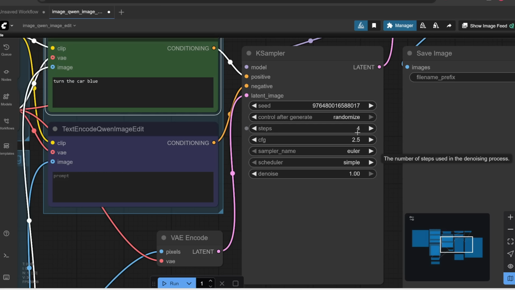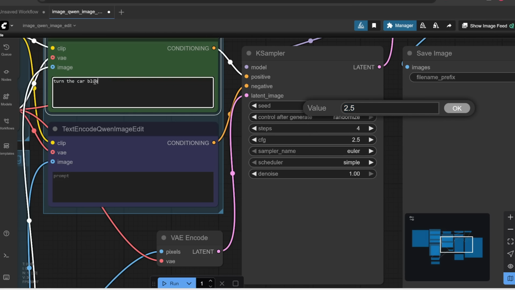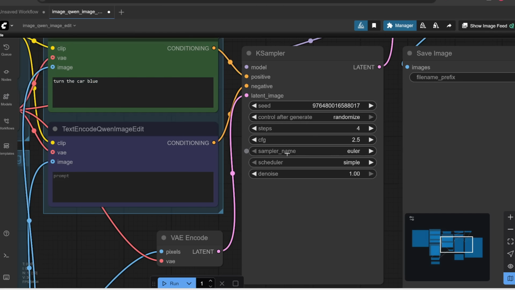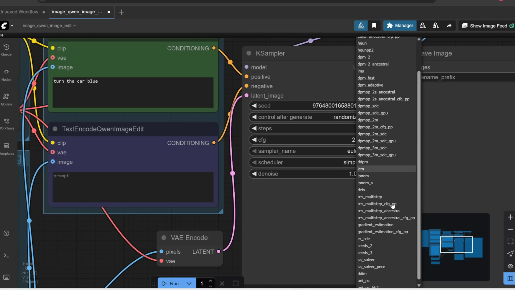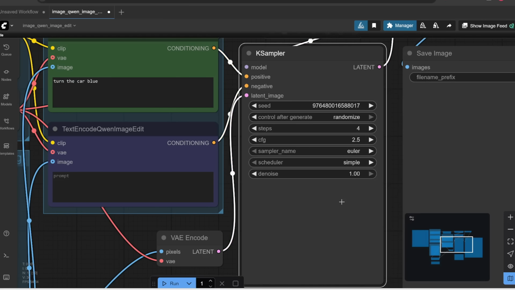Conversely, if you set the step count to too low of a number, then it's going to run faster, but at the sacrifice of some quality. And then for CFG, this is basically how literally you want the AI to follow your prompt. And then sampler name and scheduler, these are basically different algorithms to generate the image. Feel free to play around with all these different algorithms. There are subtle differences depending on which one you choose. And that's pretty much it.